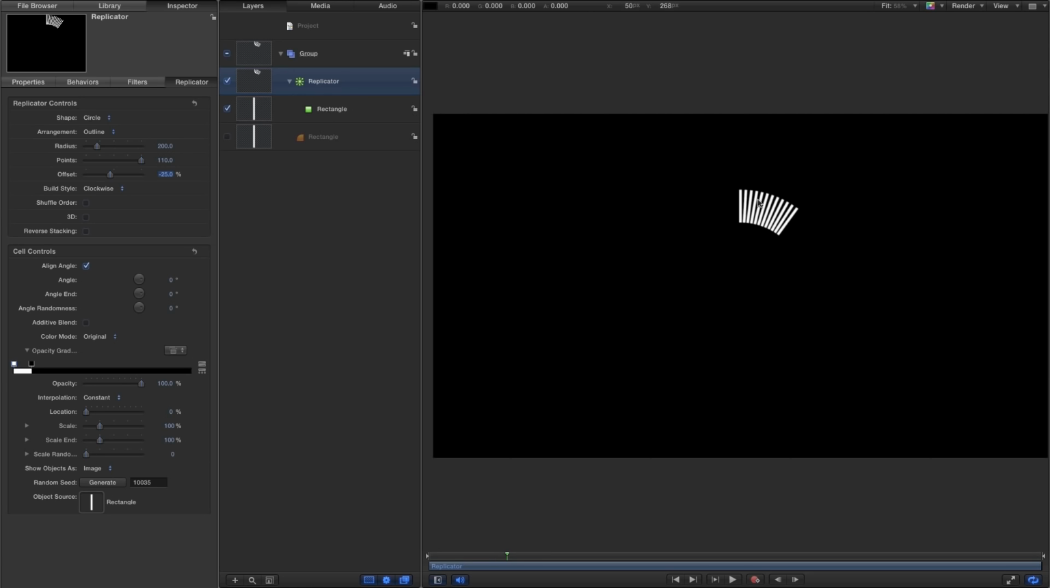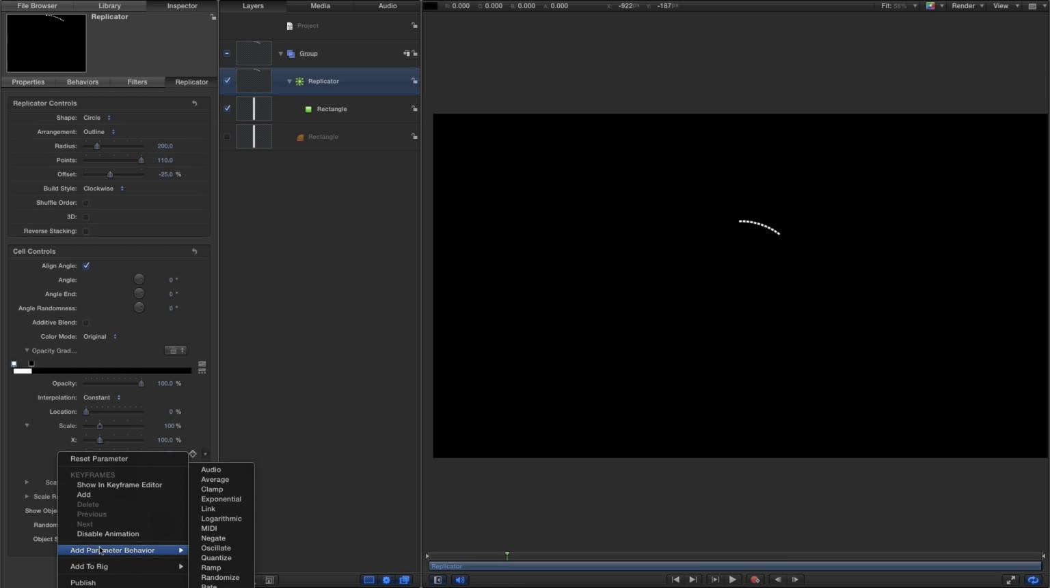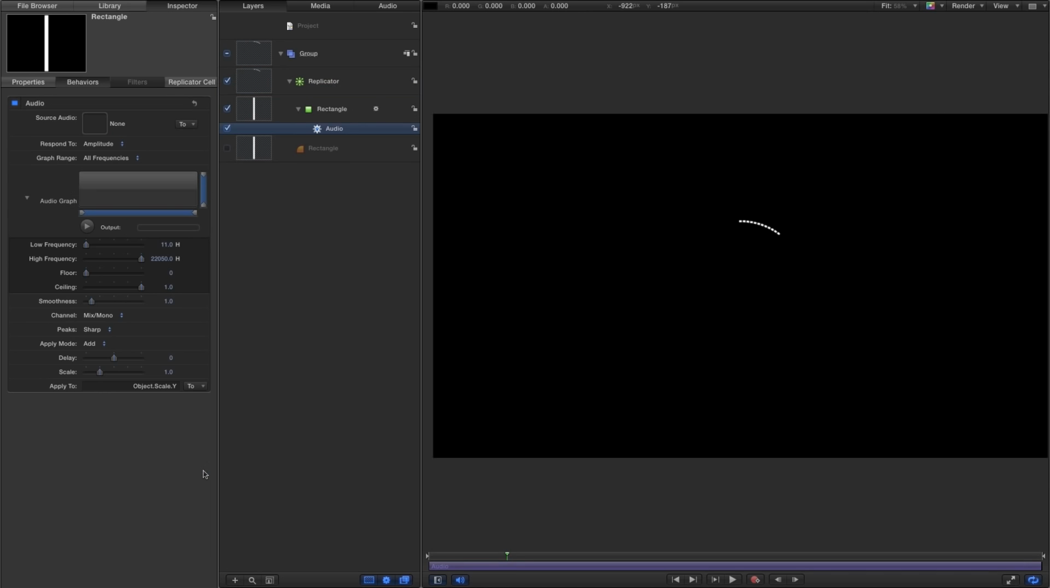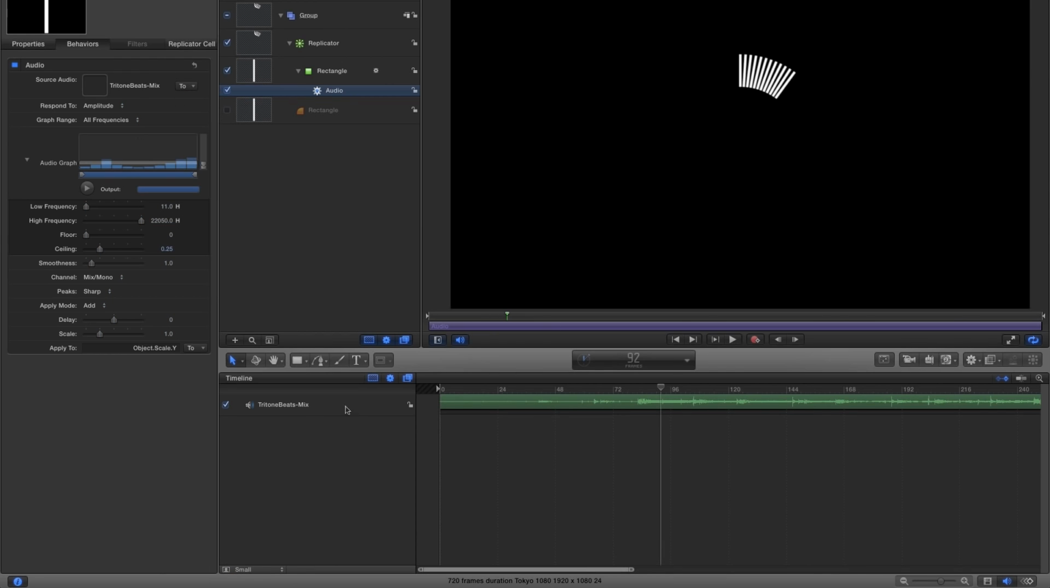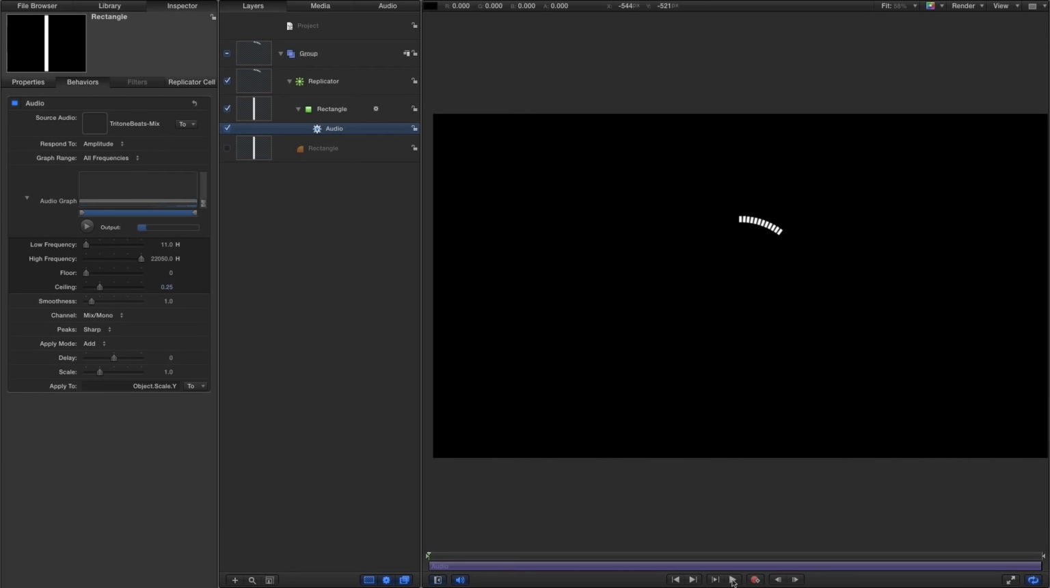So my next step is to add an audio behavior to this. And what I want to do is add the audio behavior to the Y scale. So I'm going to twirl open the scale properties here. I'm going to set the Y down to 5% initially, and then I'm going to right click, add parameter behavior, audio. I just want to set the ceiling to 0.25 and I want to add the music track, so I'll select it from this drop down menu here, or you could open up the audio timeline and drag it in from there like so. Okay, let's close up the audio timeline again. Let's see what's happening there. I want to set the scale to 0.25.